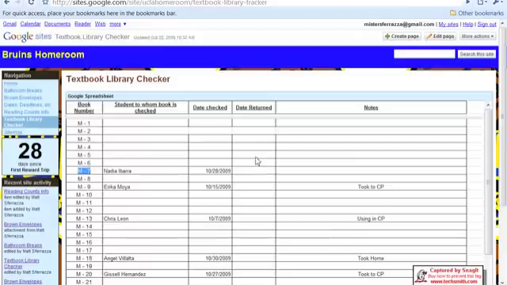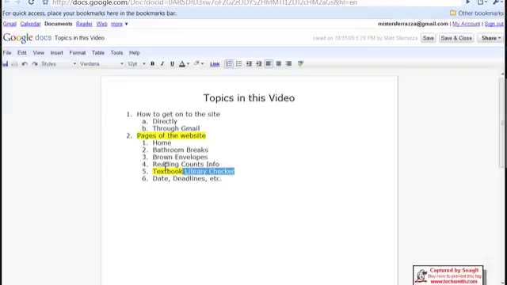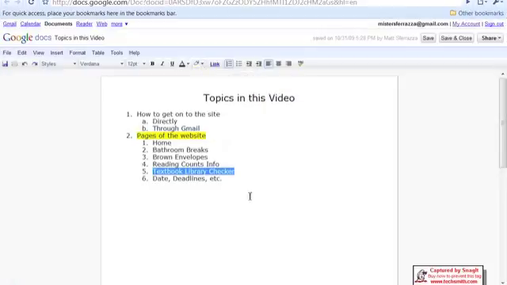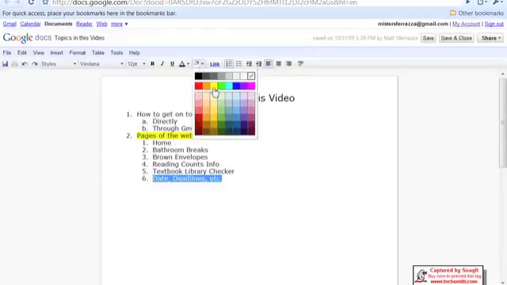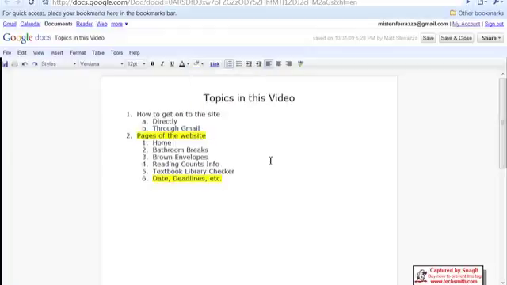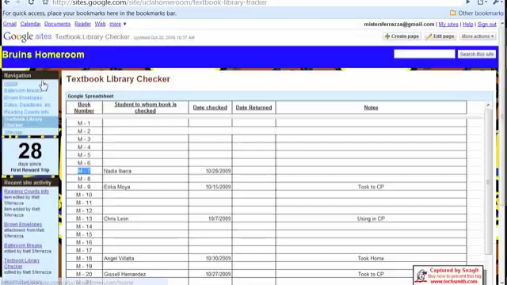That's it for the textbook library. Let's transition to probably the second most important portion of the website: Dates, Deadlines, etc. This will let you check the plans, get the ELA pages, and find out when Study Island is due and what Study Island is due. To get there, go to the navigation pane and click on Dates, Deadlines, etc.